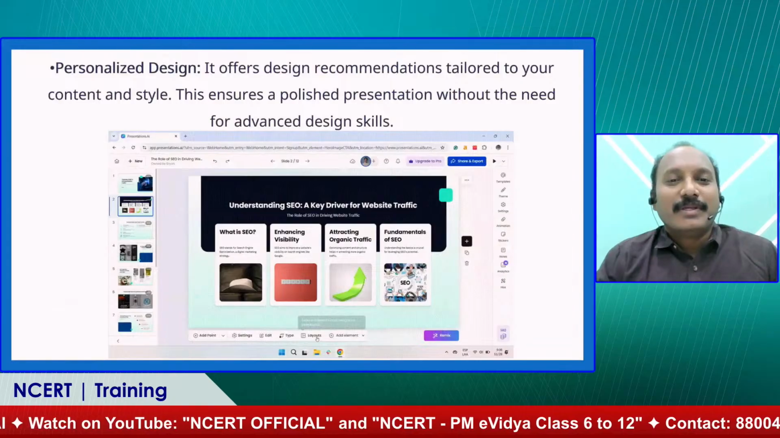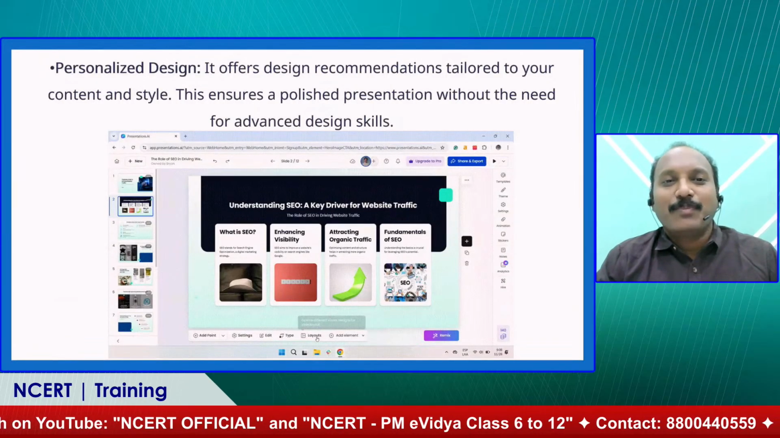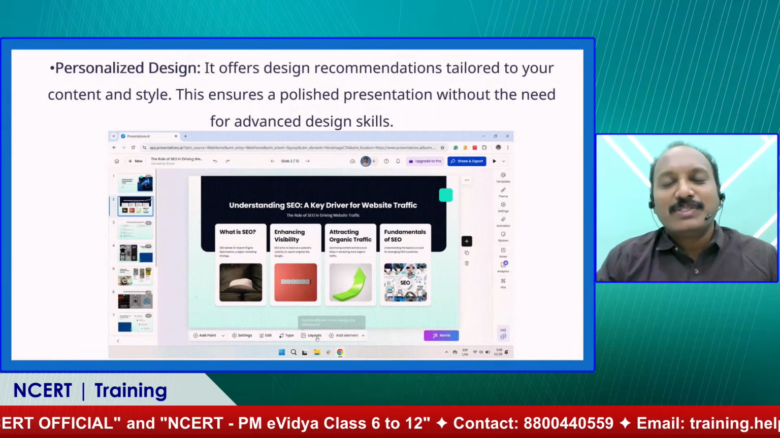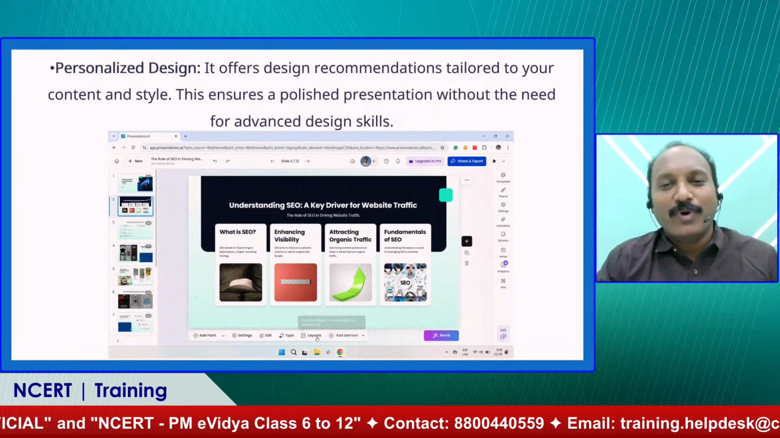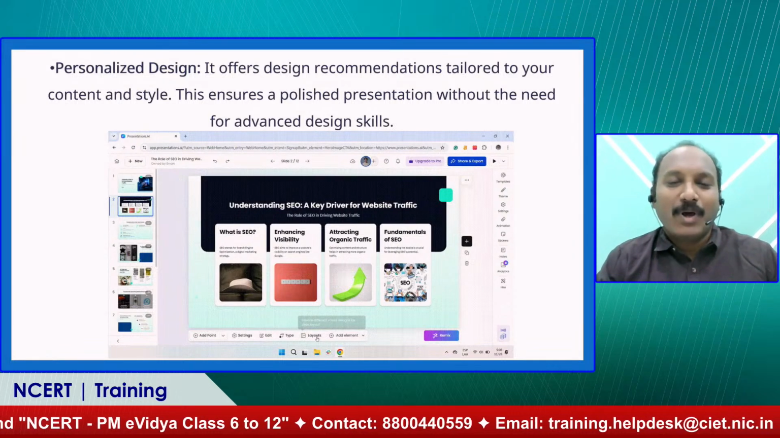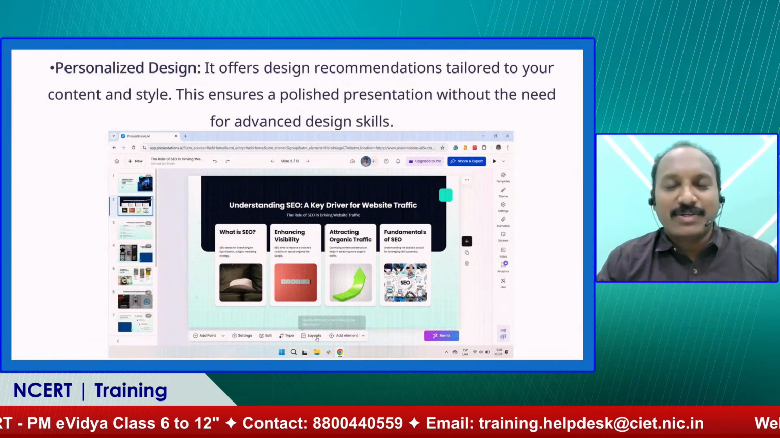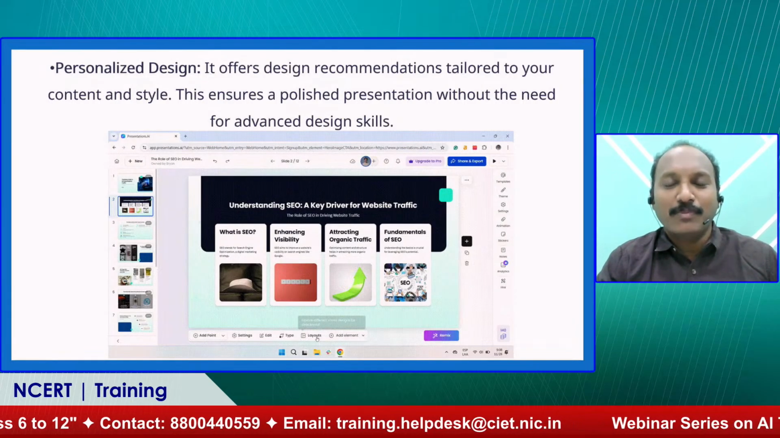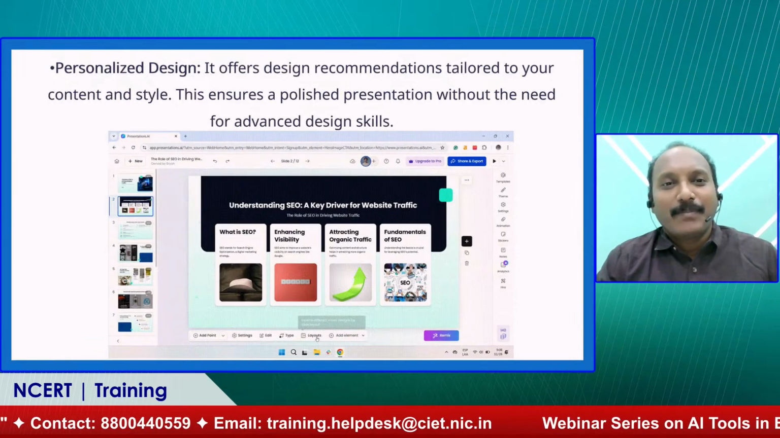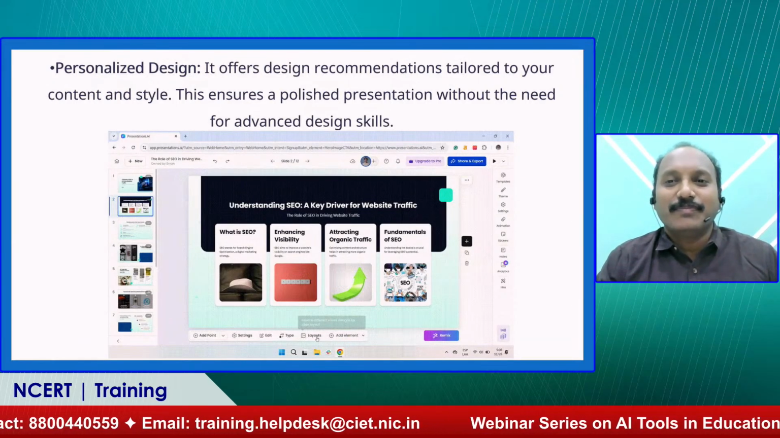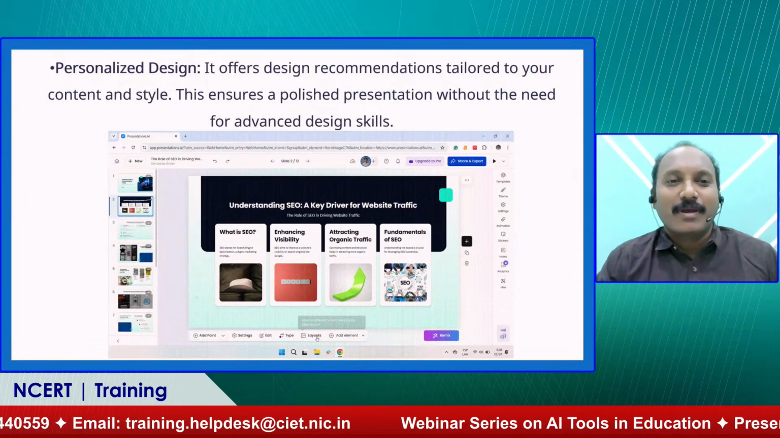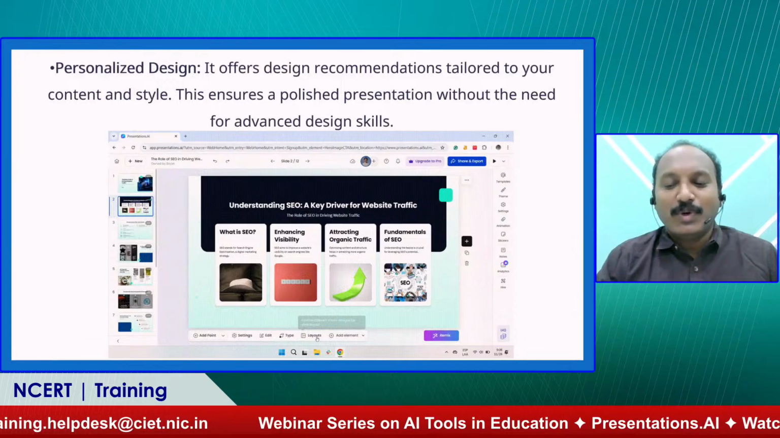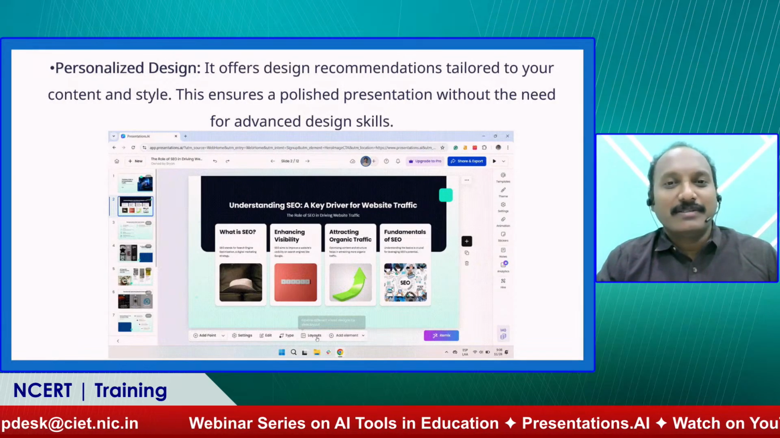And the most important point is this one, we can personalize the design. The design is already there. Based upon the recommendation, we have to specify the audience, how many slides are needed, and how our presentation should be. Like that, with the help of some simple prompts, we can make Presentation AI create tailored content and a styled presentation for us. And here, advanced design skill is not needed, as I said earlier.